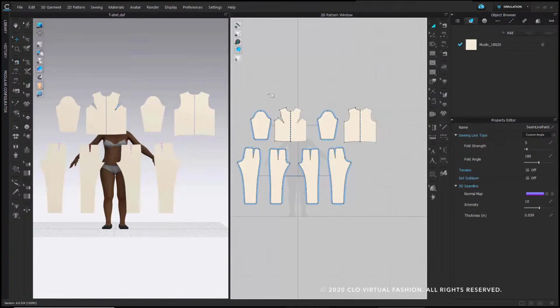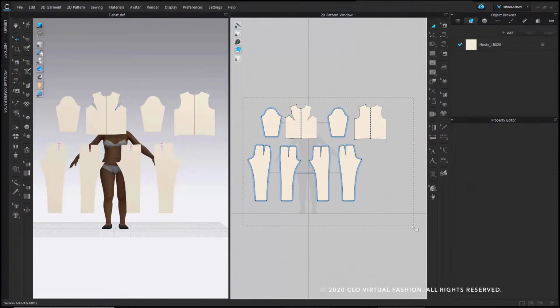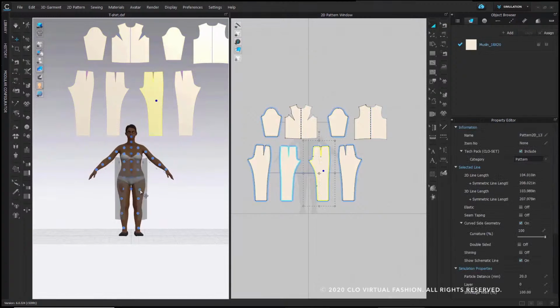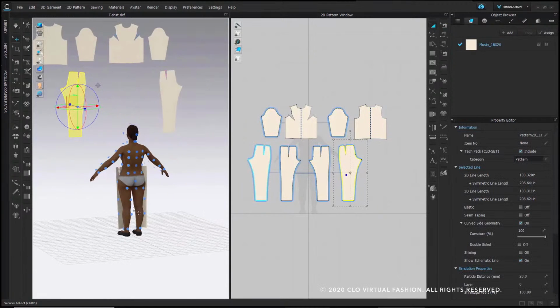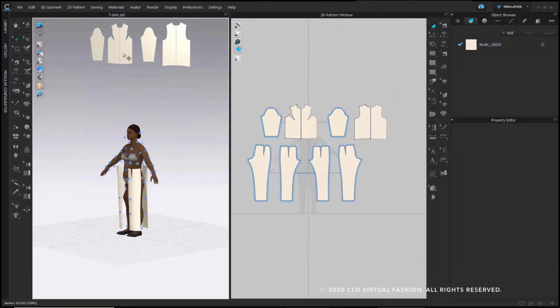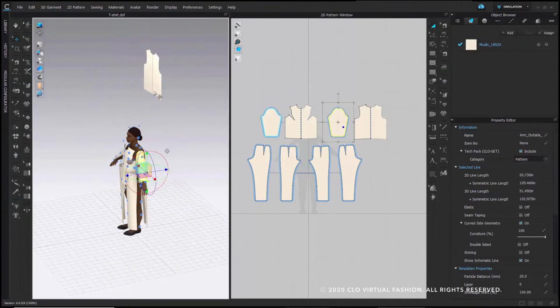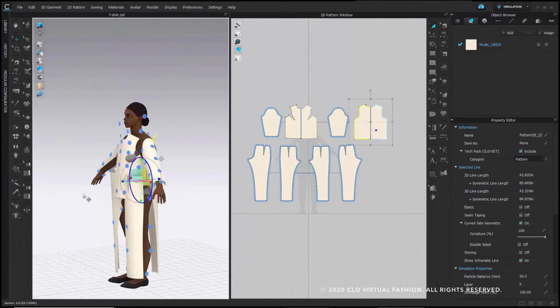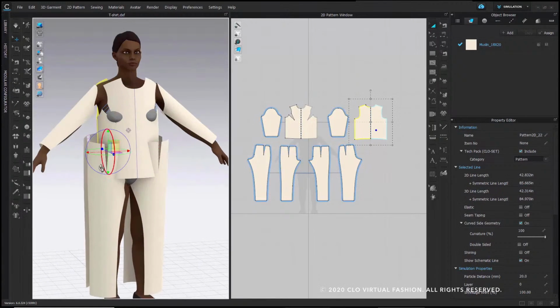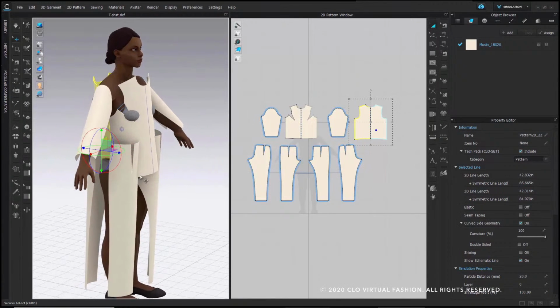So in order to sew the rest of this garment together, it requires arranging them around the avatar. I turn on my arrangement point and start placing these pattern pieces at the appropriate locations. So now that's all the pieces placed.